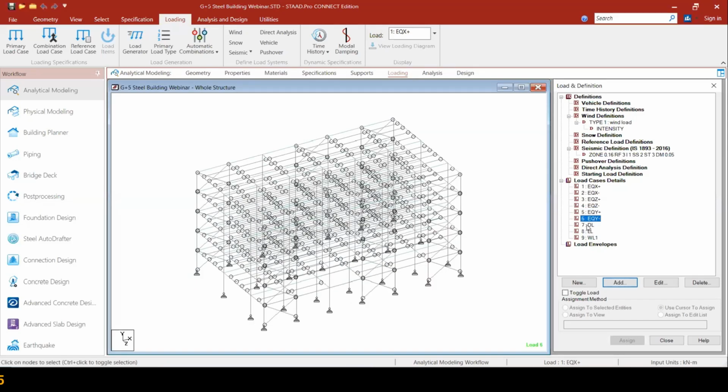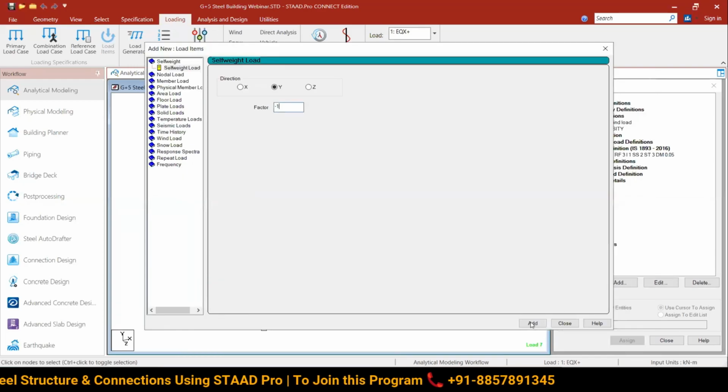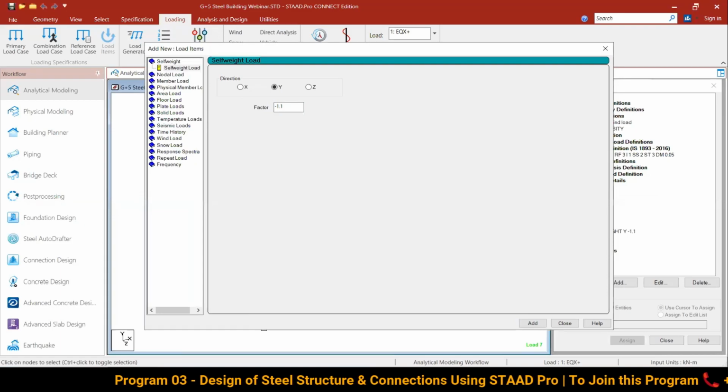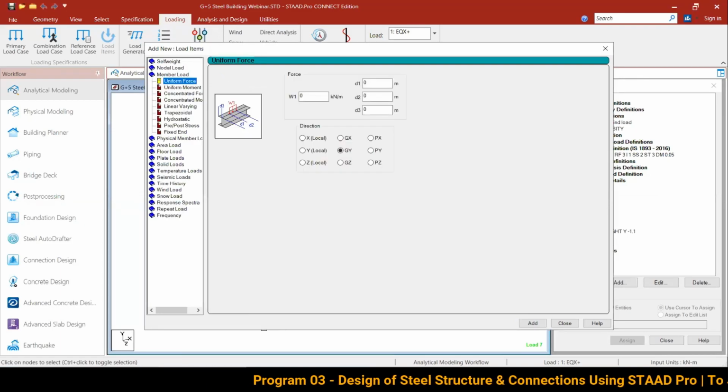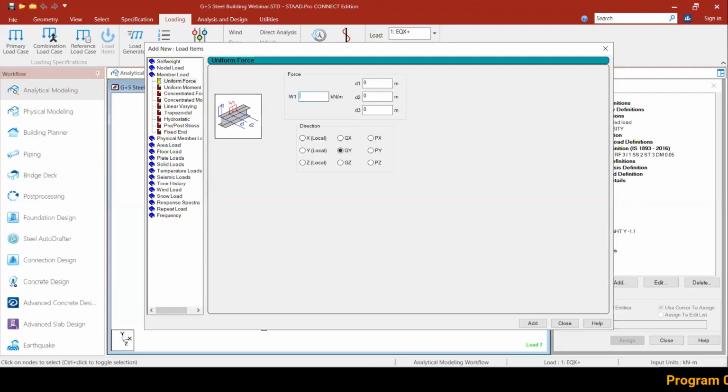Now we will apply dead load. Just click on dead load, say add. First is the self weight factor. We have this factor as 1.1. Add. Next we have the member load. Let's see the Excel. The first member load we have is 4.913. So choose minus 4.913 in the global Y direction, say add.